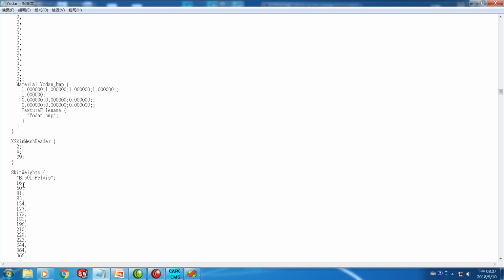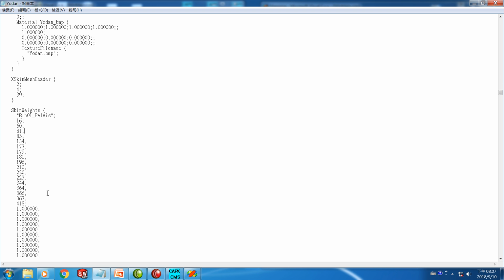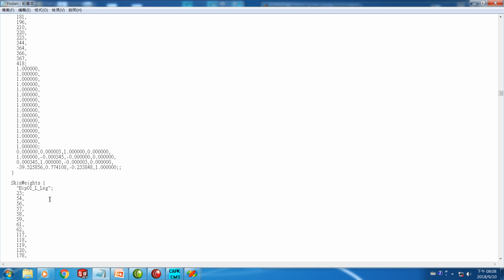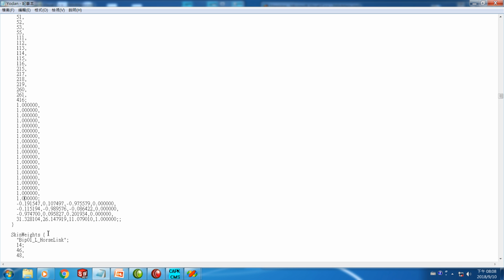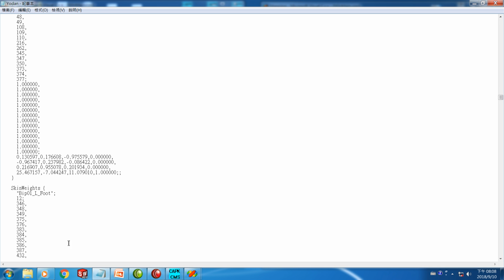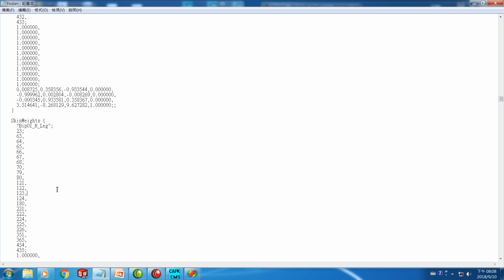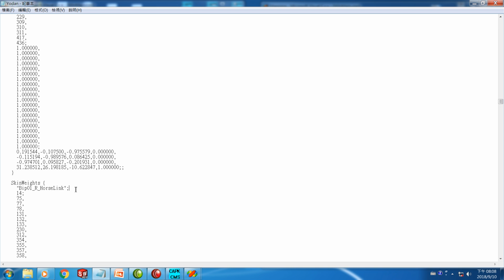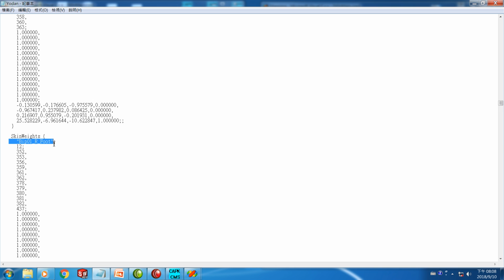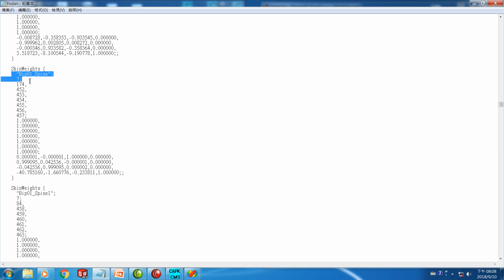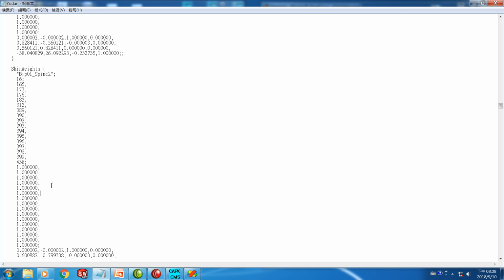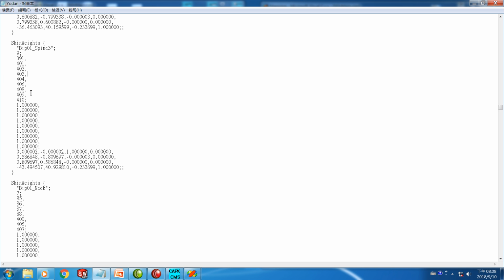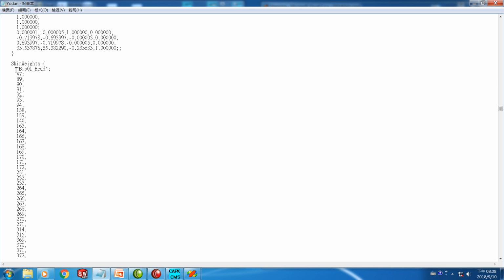Skin weights are the same as the skeleton definitions. B0 pelvis, and skin weights left leg 1, left hose link, left foot, then the right leg skin weight, the right leg 1, the right hose link skin weight, the right foot, the spine 1, spine 2, spine 3, neck skin weights, the head.